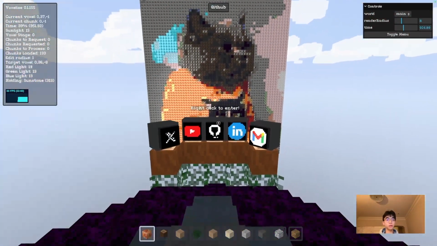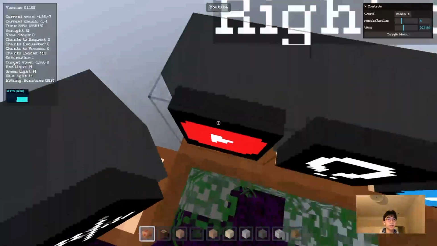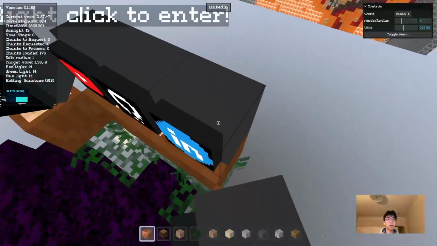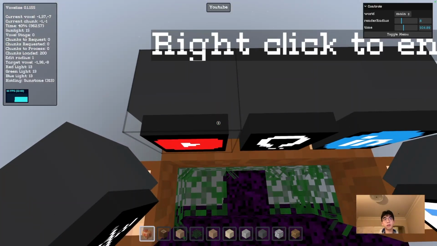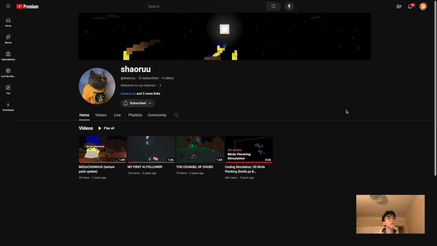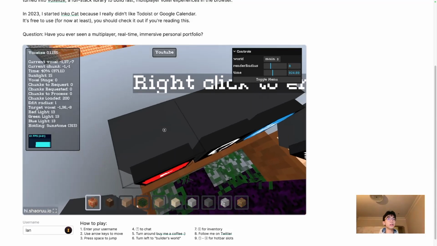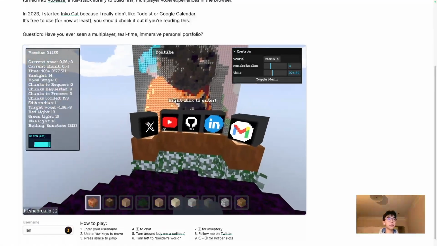I think it's super cool. The next thing I want to show is this voxelized custom blocks showcase, where you can build custom models in Voxelize, which is the library I use to build this website, where you can right click and open up links. You can right click GitHub and then open up my GitHub, and there's GitHub, there's LinkedIn, there's anything.